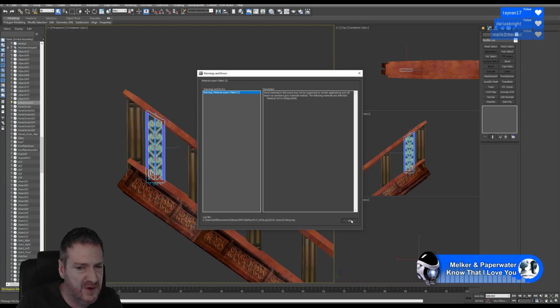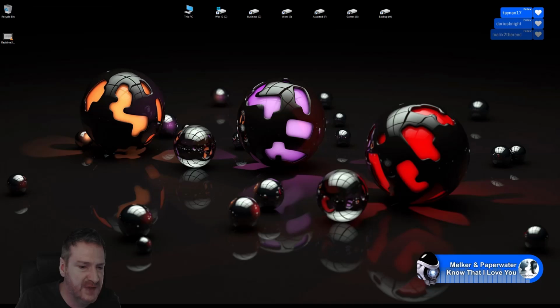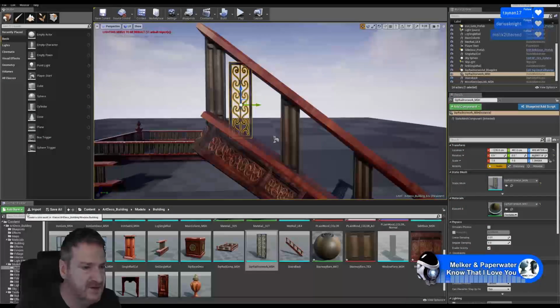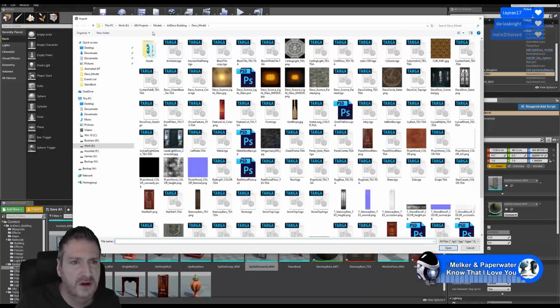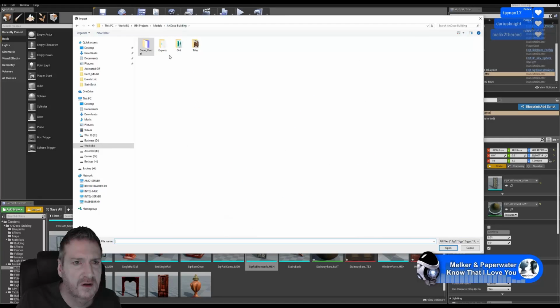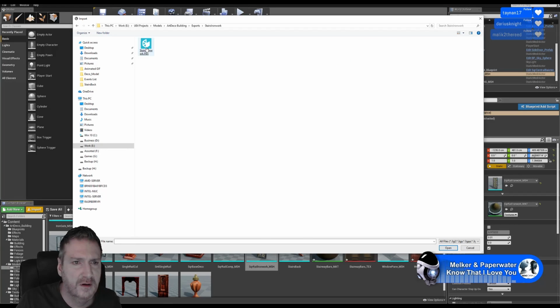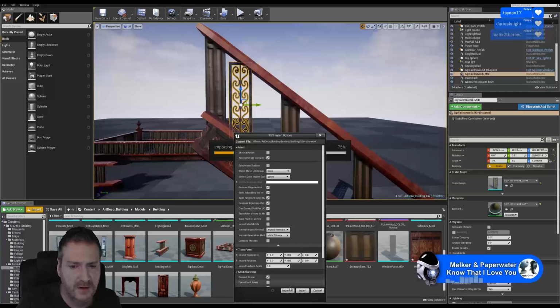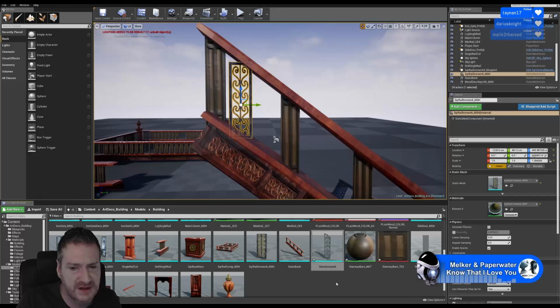It's just warning me about some of my materials not being correct, and that's because we're just using a plain material in Max. We don't have a texture assigned to it. Let's jump back into Unreal. Let's import that model. And it's just a warning about smoothing groups because we don't have any smoothing groups.